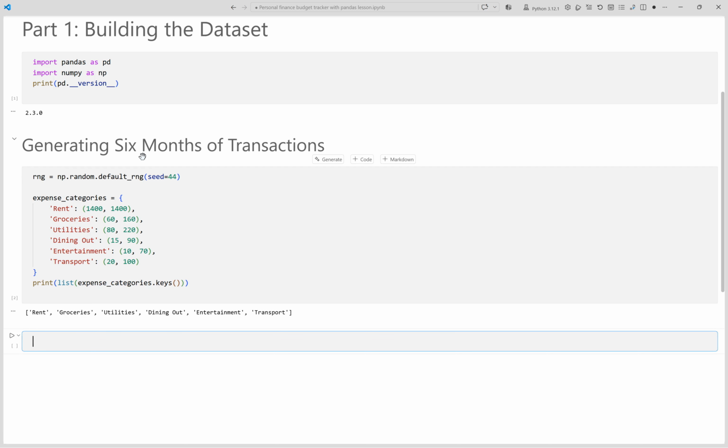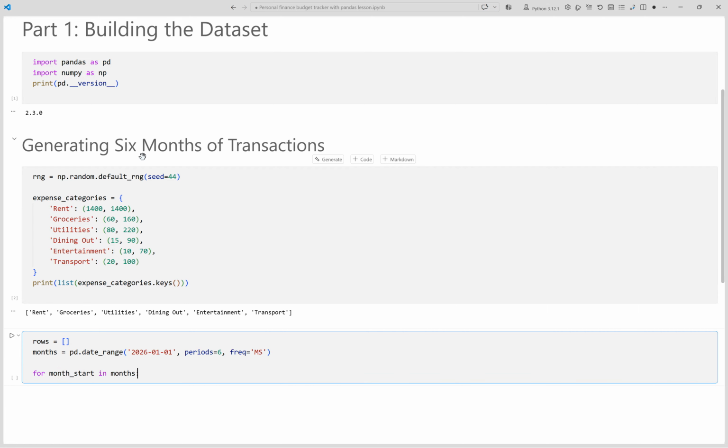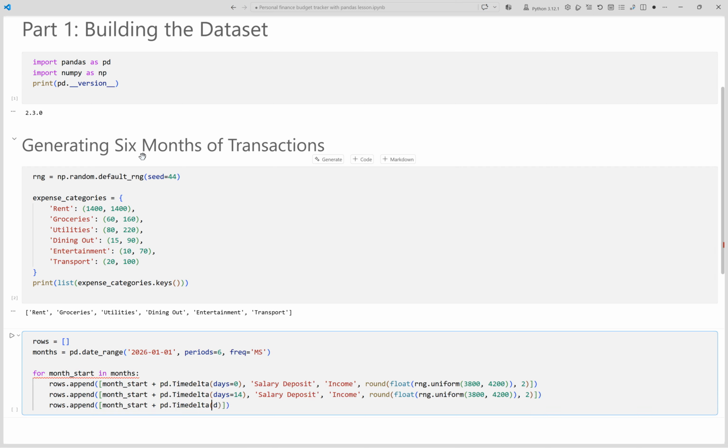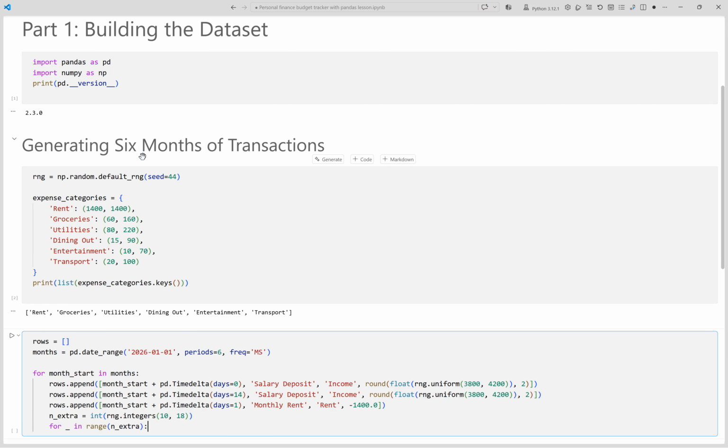An empty list to collect every transaction. 6-month start dates, 1 per month in our window. We loop over each month, adding a salary deposit on the 1st, and a second one on the 15th, simulating bi-weekly pay, plus a fixed rent payment early in the month, stored as a negative amount since it's money leaving the account. Then pick a random number of extra everyday expenses for that month, and generate each one.